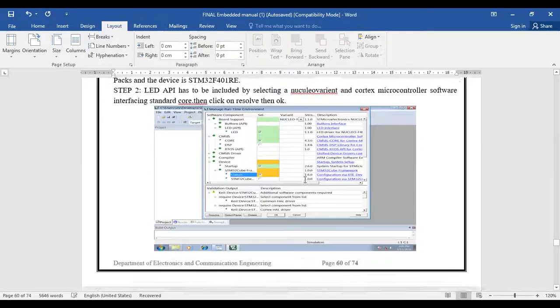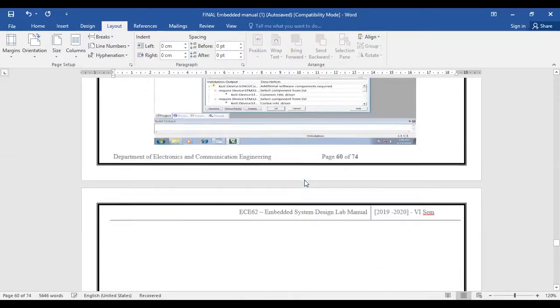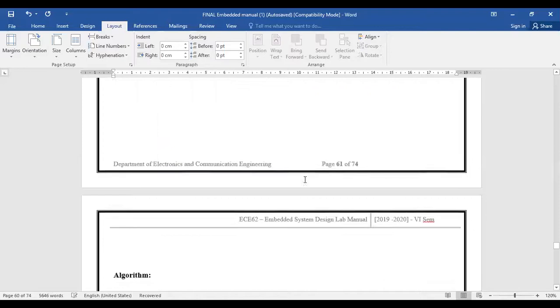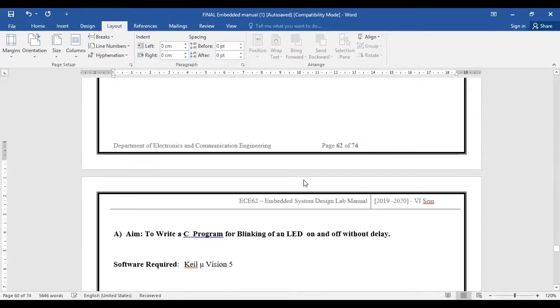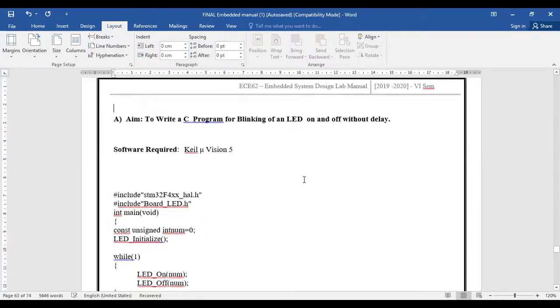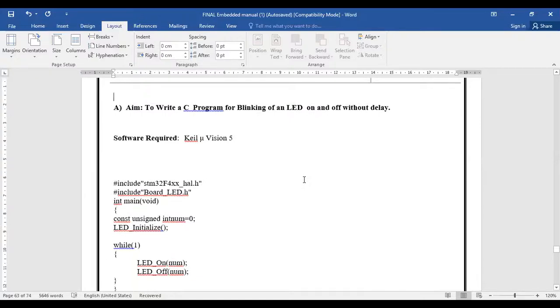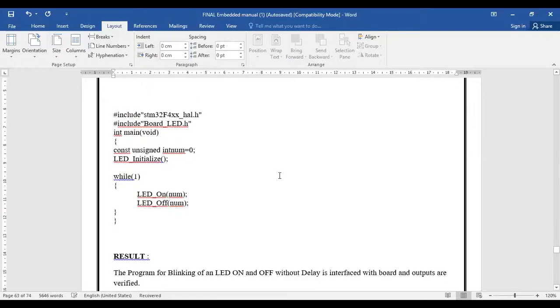I'll do it by taking a simple program. The first program we are going to do is an LED interface and blinking of the LED without any delay, meaning continuously it will switch on and switch off. Unlike the other programs, we will be writing the interfacing programs in C language because it is easy.